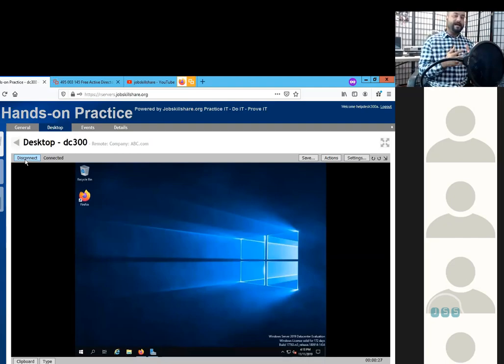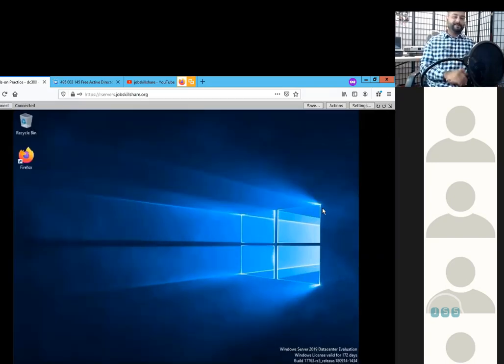So you guys saw how I went to the lab and clicked on connect. Now, if you look at this operating system, can you tell me what operating system this is just by looking at the screen? Firefox. Well, it says Windows Server 2019 at the bottom. Yes, on the bottom. Datacenter.